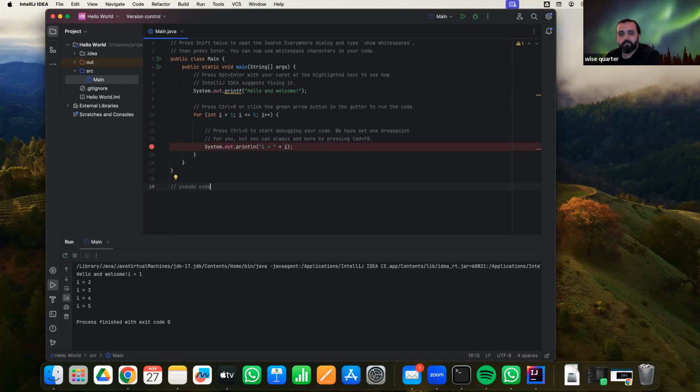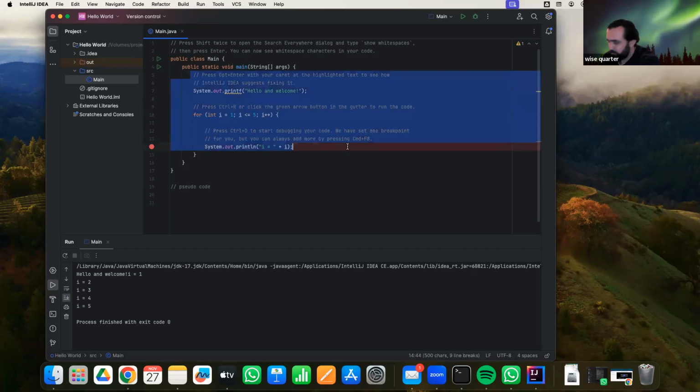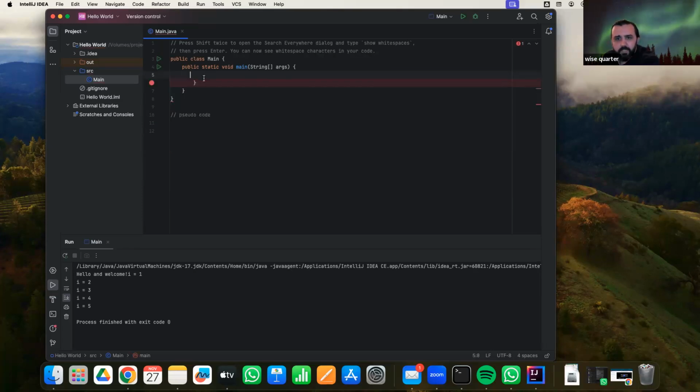Pseudocode means before you start writing any code, you are thinking like a programmer about how you want to write your code, what the logic is. So before writing anything, for example, let's say here within the main, let's delete all these. And here we had extra because this was the loop for loops. Okay, so here's our first comment.